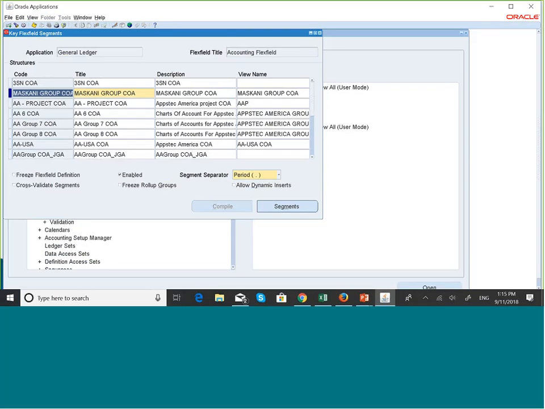between different kinds of segment separators. So if we choose this pipe, we are going to have 001 and then a straight line, then 1100 straight line, then 10. Or we can choose a dash. So we're going to have 001 dash 1100 dash 10. But for our implementation, we're going to use the period.